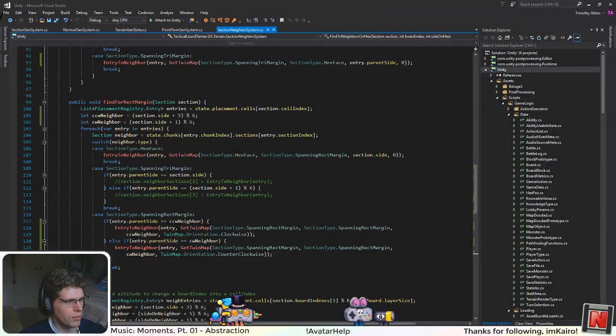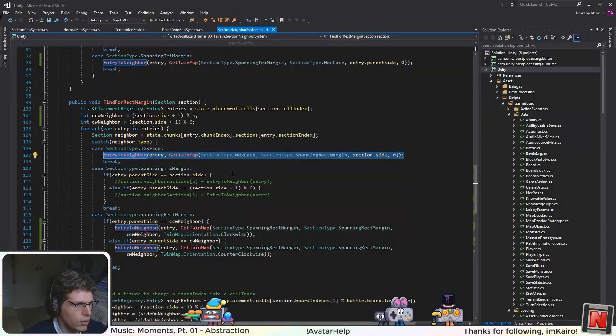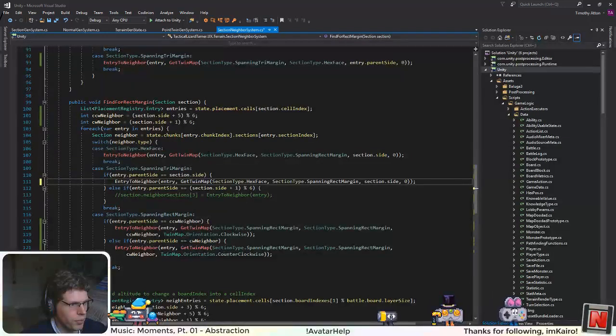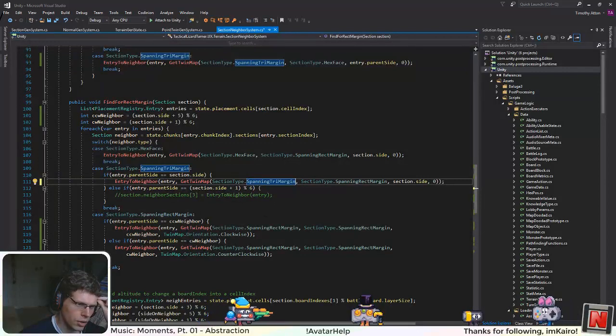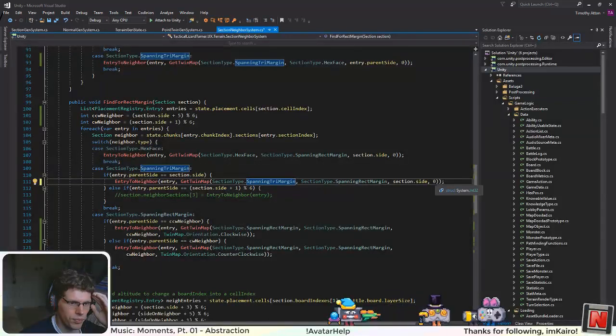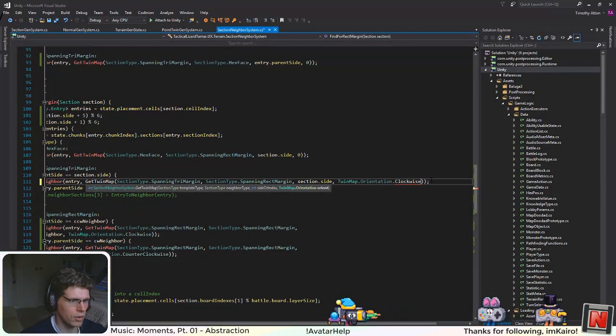Okay, so for a rectangle margin, we want to find a triangle that has our same side. Yeah, because we have 2. The triangle with our same side is our clockwise neighbor. So I want, on the triangle to a rectangle, same side. So do I need to do orientation here? Actually, I think I do because for rectangles it's different. This will be my clockwise neighbor.